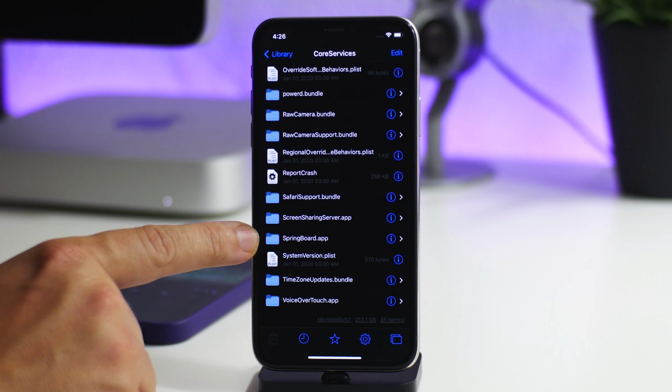So I'm going to change the name of this folder. Don't ever do this. Okay. I'm only doing this for demonstration purposes. Like I said, this will break your jailbreak. This will break it, guys.